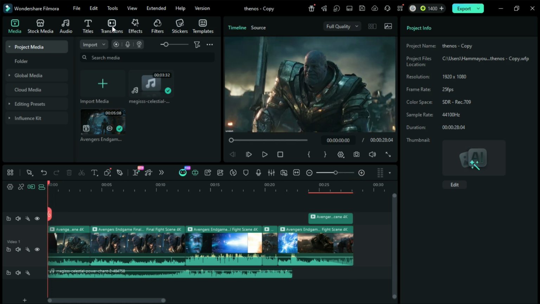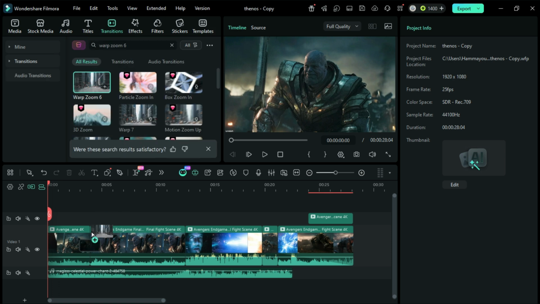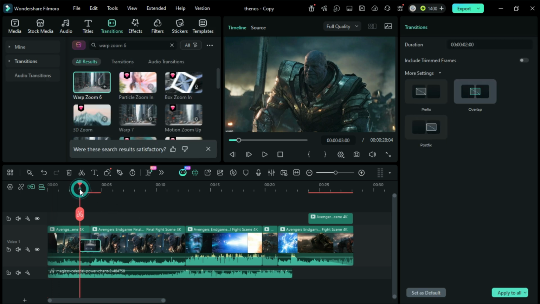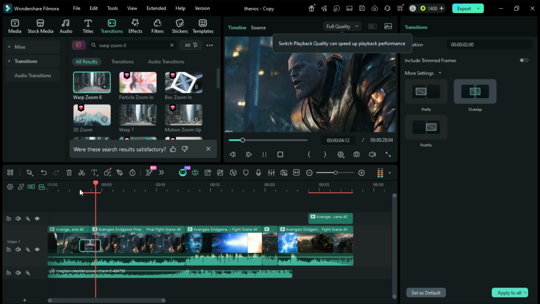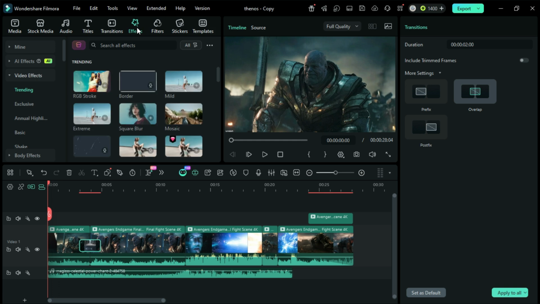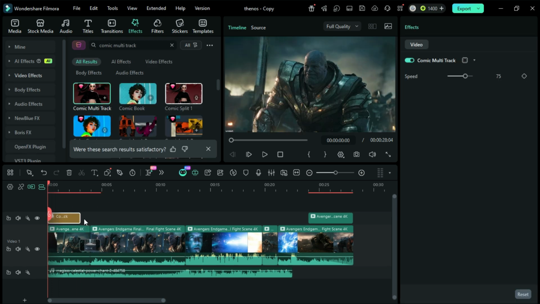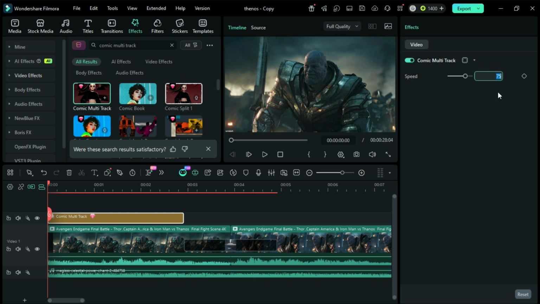Now let's move to the transition. Go to the Transitions panel, insert the Warp Zoom 6 transition. This will create a smooth zoom out effect between clips. After that, go back to the Effects panel and search for Comic Multitrack. Add it according to the first clip, place it at the starting point of the transition, and set its speed to 15.